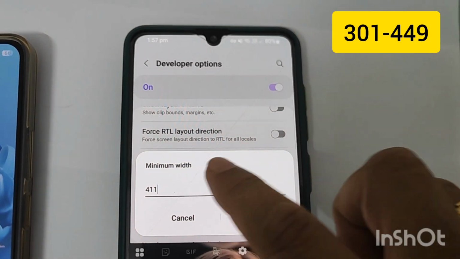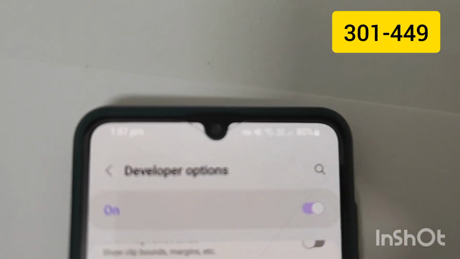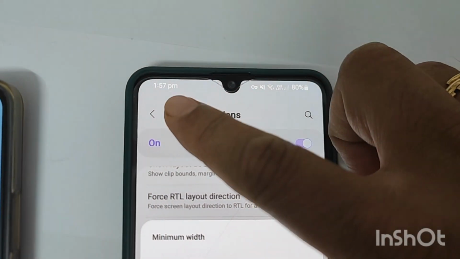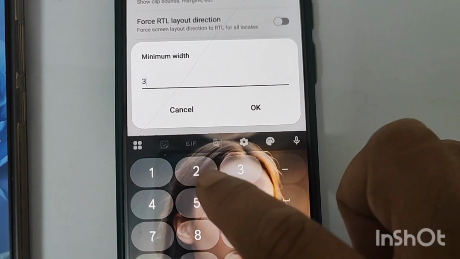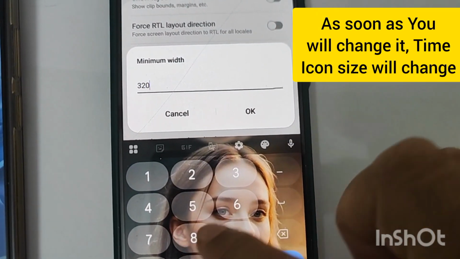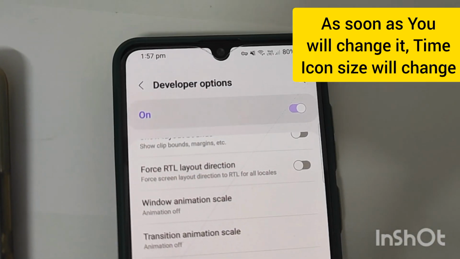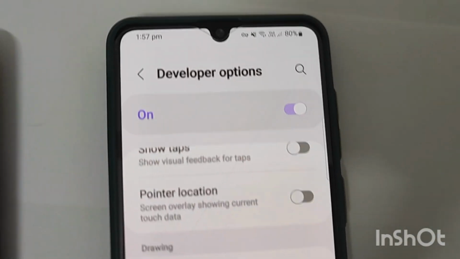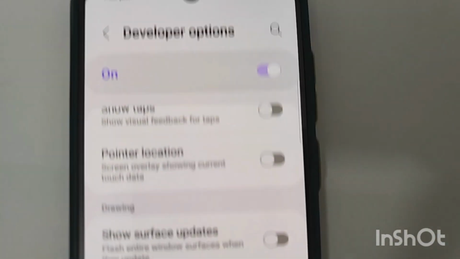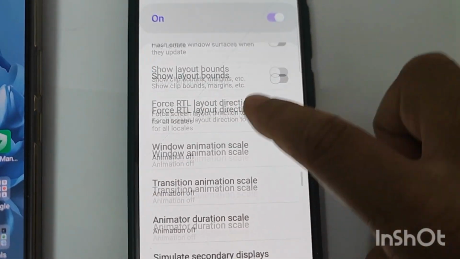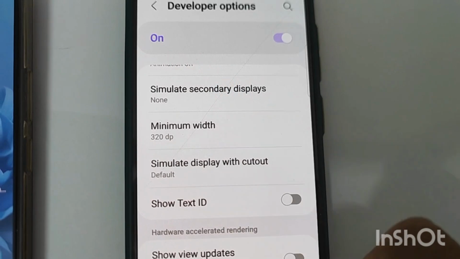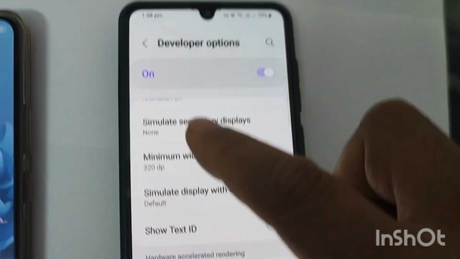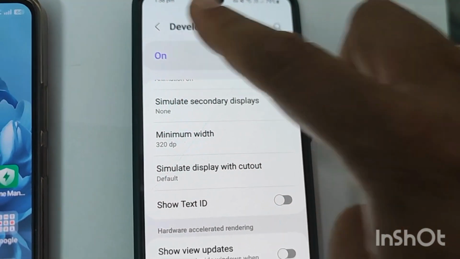So see the size of this. Okay, now I will change it. I will make it 320. Okay, see, everything has been changed. Now you can reduce the fonts, but this has been increased.